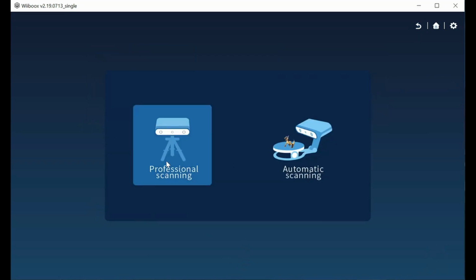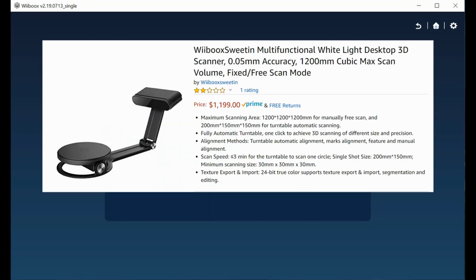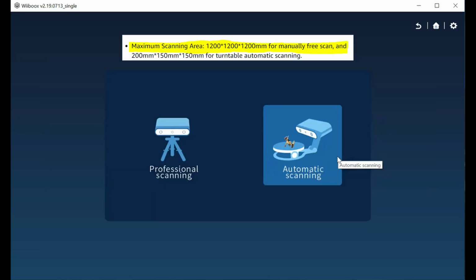So you can see there's a professional scanning option. And I thought that this would be how you get the full volume. It says in the advertisement that it can scan over a meter by a meter by a meter. And what I found is that's not true.